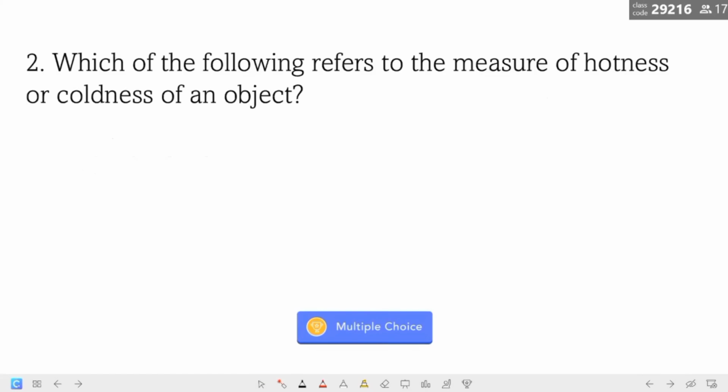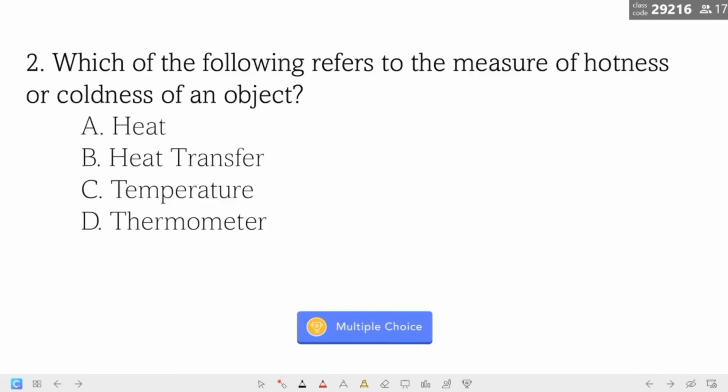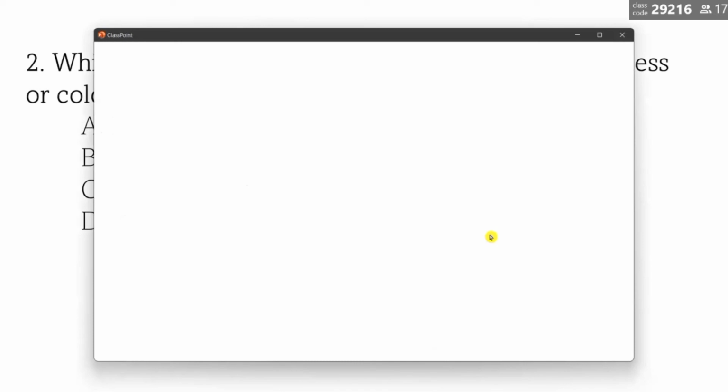Which of the following refers to the measure of hotness and coldness of an object? A, heat. B, heat transfer. C, temperature. D, thermometer. Which of the following refers to the measures of hotness or coldness of an object? A, heat. B, heat transfer. C, temperature. D, thermometer. So timer starts now.